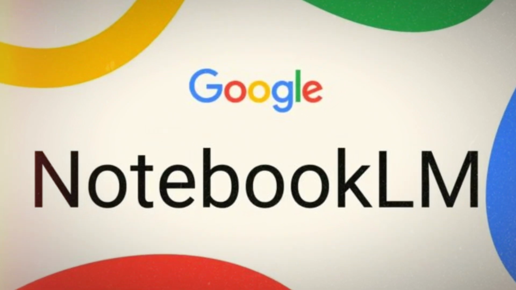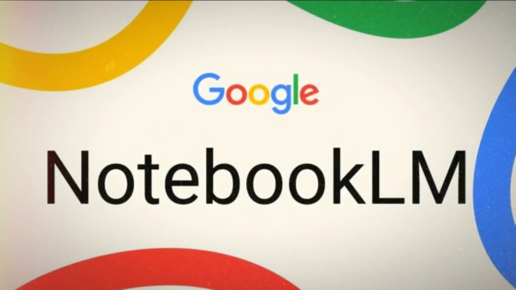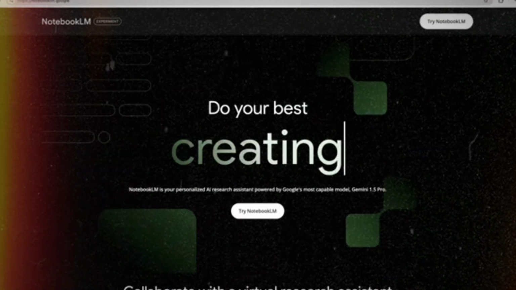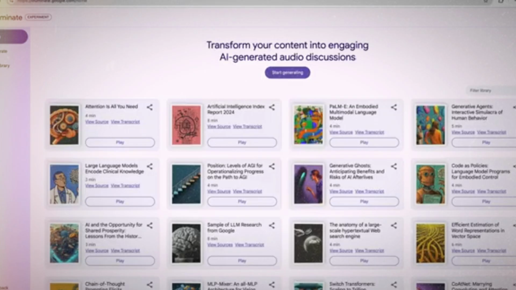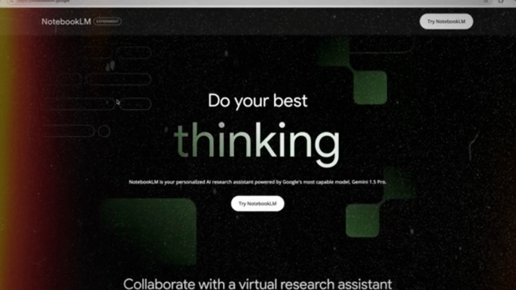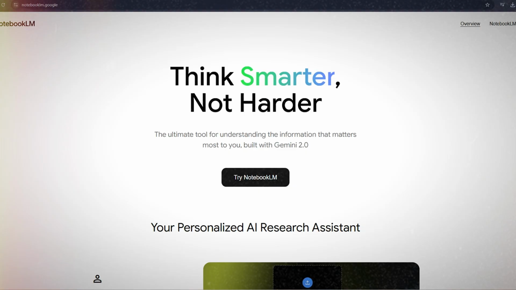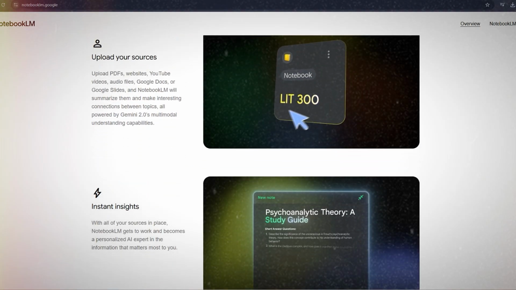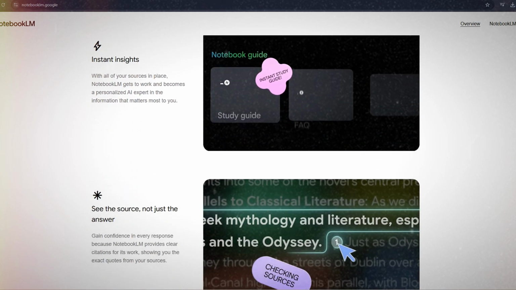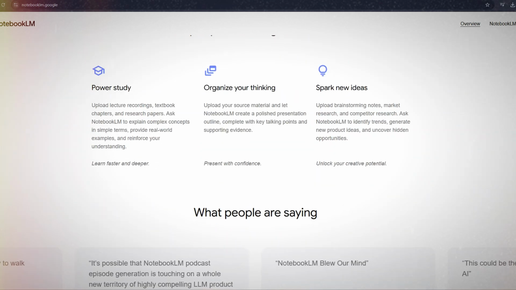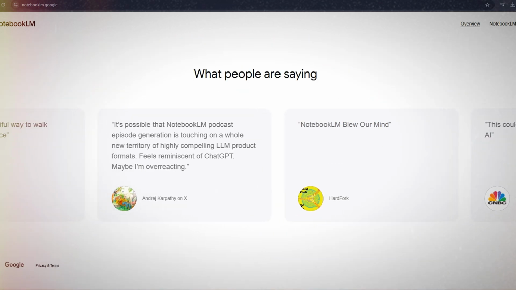Welcome to this in-depth guide on NotebookLM, Google's powerful AI research and writing assistant. In this video, I'll provide a step-by-step walkthrough on how to use NotebookLM effectively, from setting it up to leveraging its advanced features for your projects. Let's dive into this essential tool and explore how it can transform your workflow, no matter where you are in the world. To begin, you'll need to access NotebookLM, which is straightforward regardless of your location.